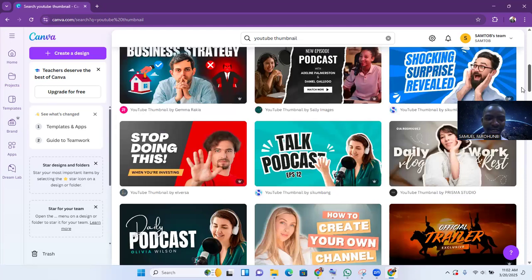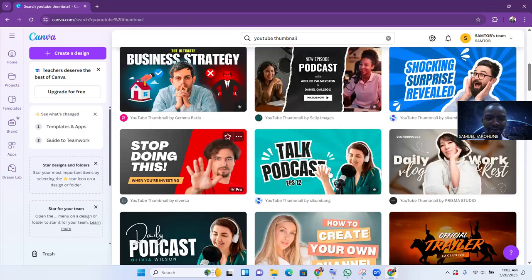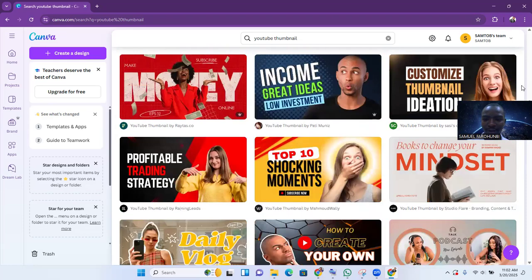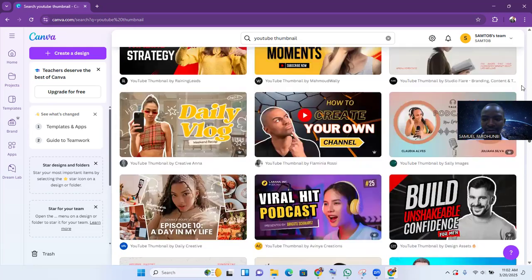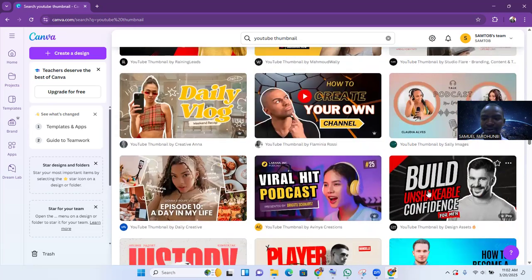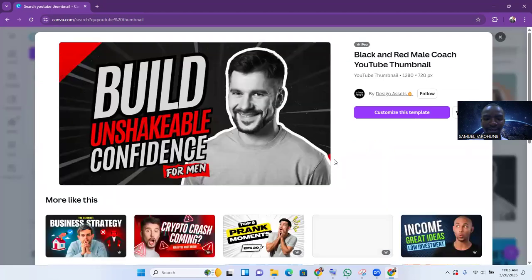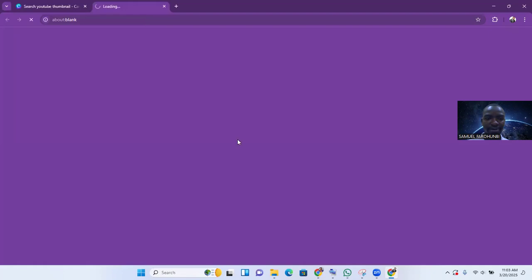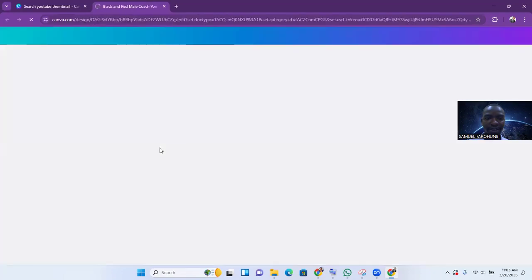Look at this. You see that this one looks like the one that I used before. So you can always edit it. You can always remove whatever you have there that you don't want. So let's say, for example, "Build unshakable confidence for men." So let's say we have something like this, and then I want to customize this template. So this is what I'm going to do in this case.